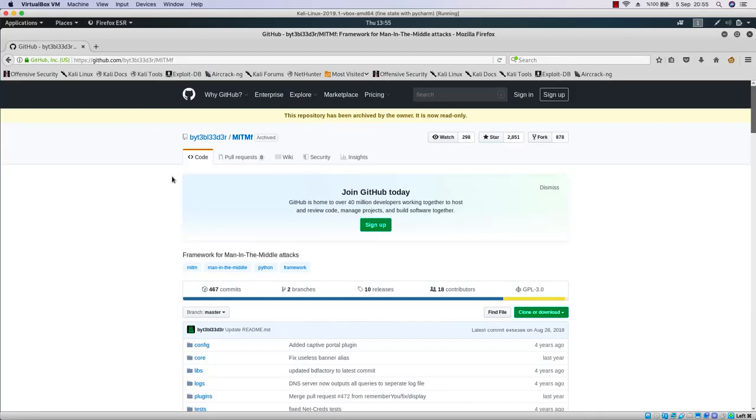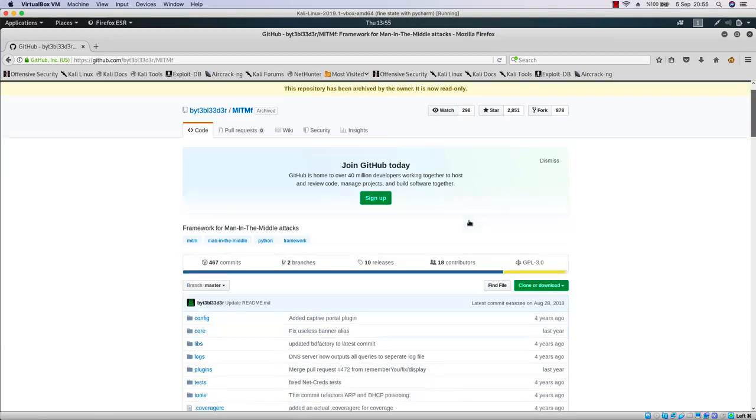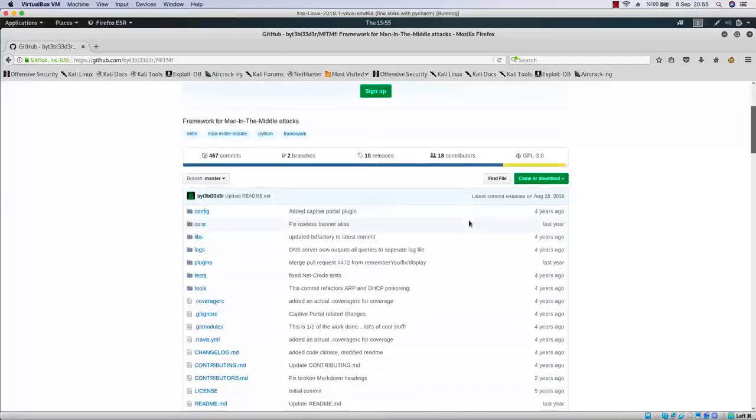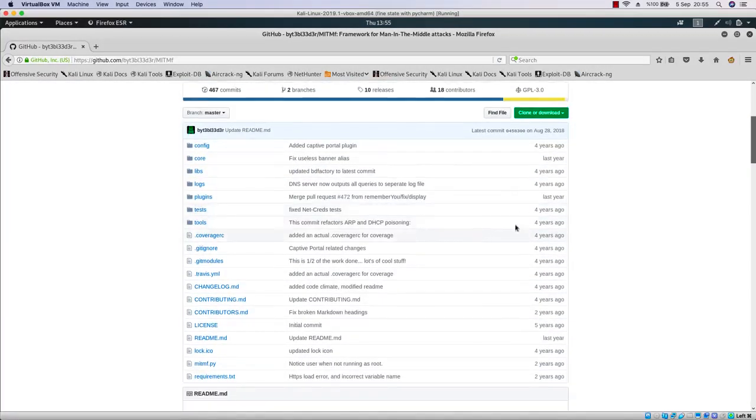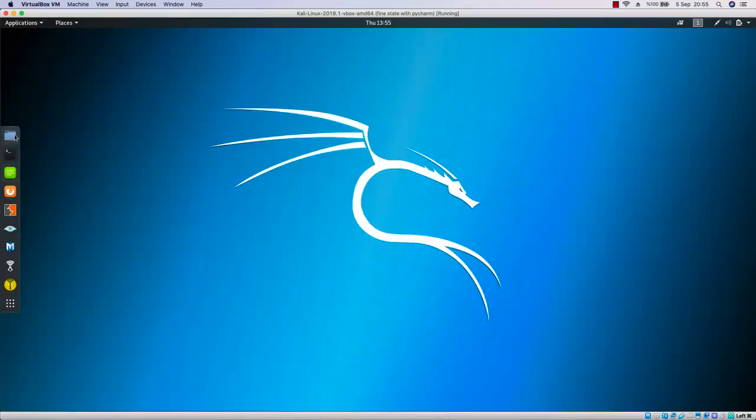Just click on the first result and it will take you to this ByteBleeder Man-in-the-Middle framework. And as you can see, this repository has been archived by the owner. It means that it's not getting updates anymore, and the owner has updated this tool at least 1 year ago. Okay, so its last update was 1 year ago, but again, it works well.